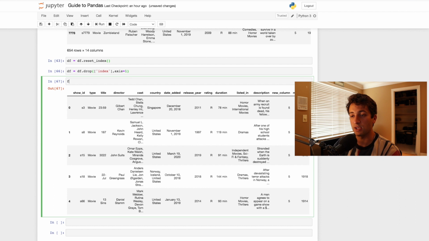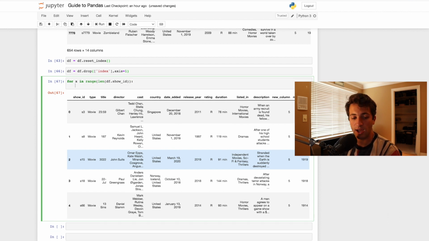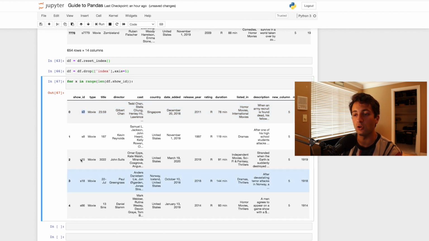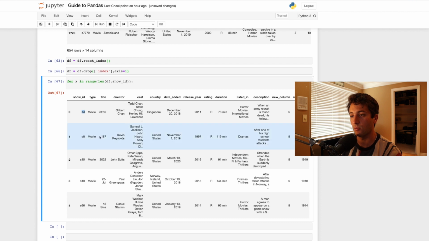So we'll use a for loop, and we'll say for x in range, len, and then df, and you have to put in a column ID so it will loop over the amount of rows in a column. I usually just put the first one, show ID, so we'll do show underscore ID. And then this is basically just a for loop, so we're going to put a colon after that. And then we can do a lot of things now, but say we want to print the show ID for every single row that we have, every rated R movie.